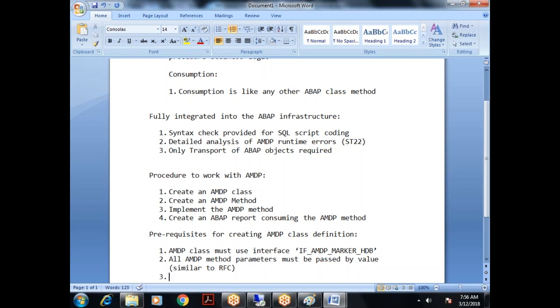And the next thing is, AMDP returning parameters must always be internal tables. It can be one returning parameter or multiple returning parameters, because it is a procedure. In a function we can have only one returning parameter. AMDP returning parameters must always be internal tables.